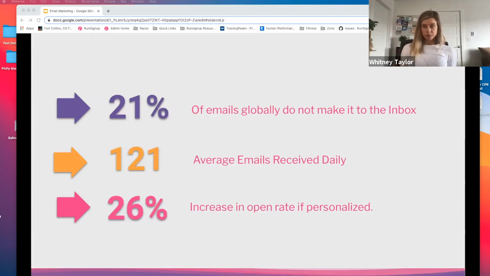Some stats for you. 21% of emails globally do not make it to the inbox, and that could be due to just bad email addresses. That could be due to images causing issues. You want to make sure that your email is aligned to reach an inbox so that people can actually see you. The second one, the amount of average emails a human gets in a day is 121.